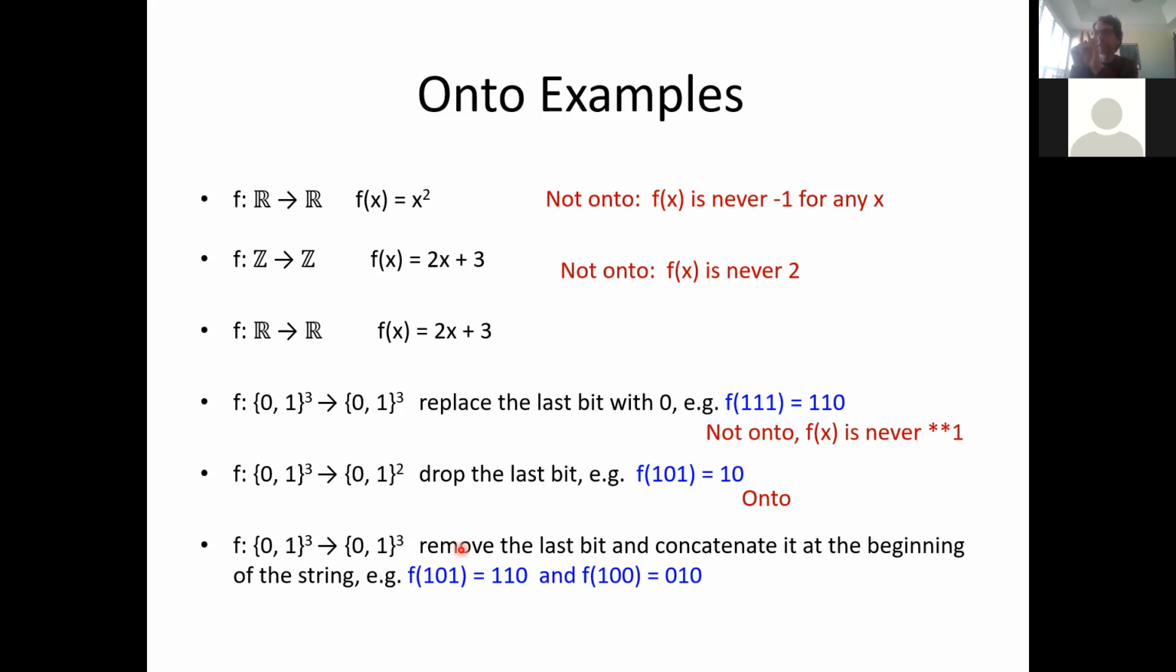Yes, because take any bit string, and you can convince yourself that there is an argument that will output that bit string. Reverse the action, right? Put the first bit back at the end. That bit string will be mapped to the bit string you started with. So it is onto. Everything has a preimage in this one.